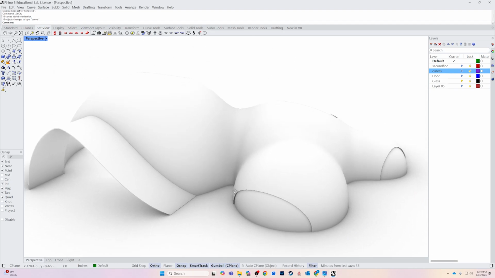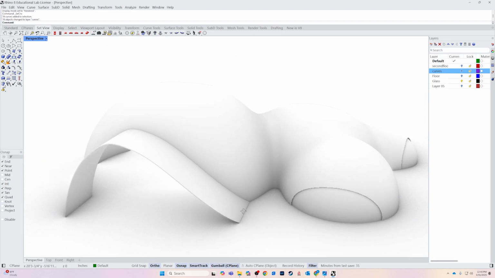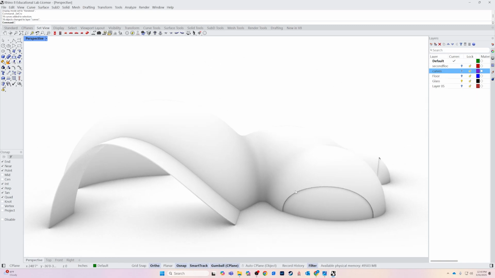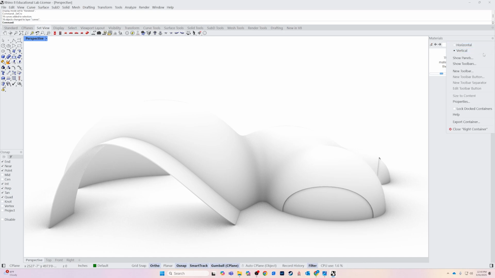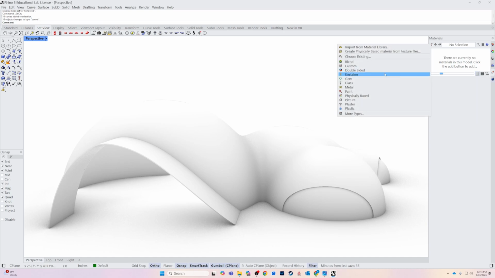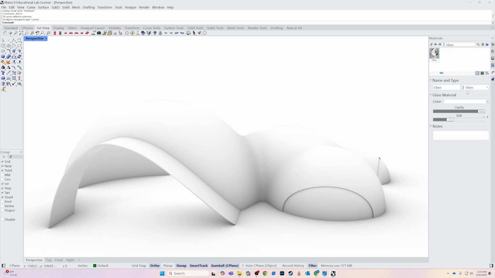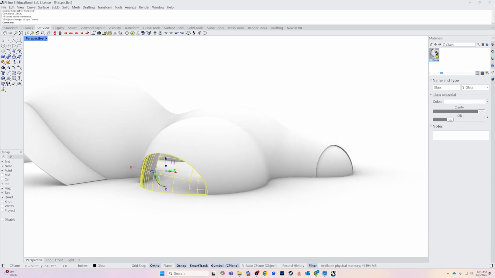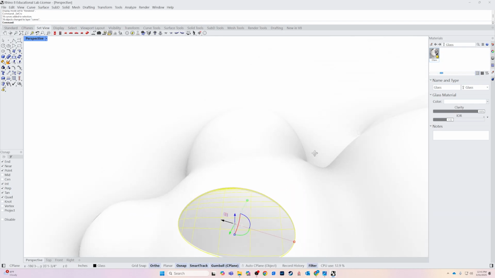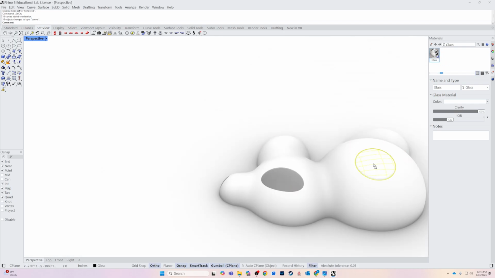And next, just for the fun of seeing how light's falling inside of this, I'm going to put glass materials on this. So let's go to the materials browser. If you don't have the materials browser here, just go to show panels and find where it says materials and turn that on. Then I'm going to go to add, and I'm just going to do glass. And I'll go ahead and put it on this one, this one, this one, and that one.